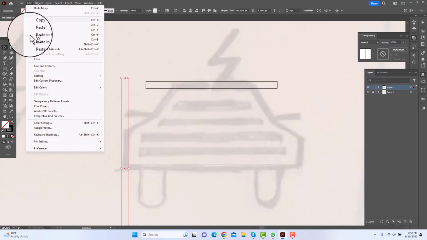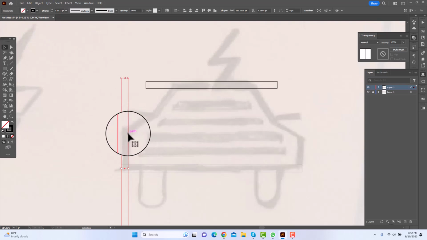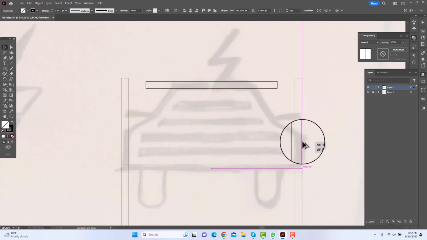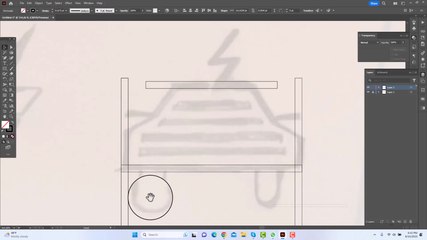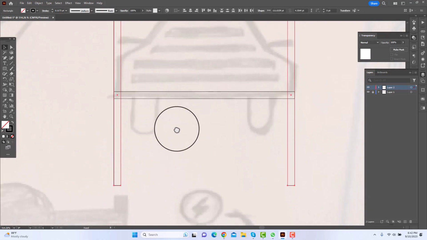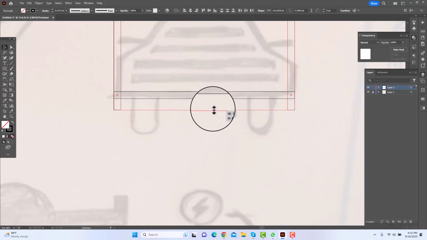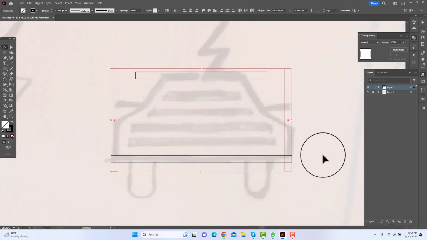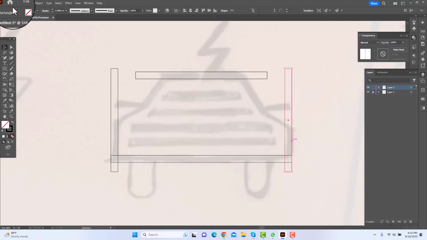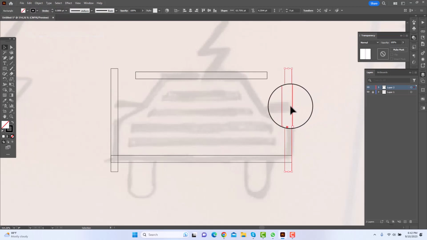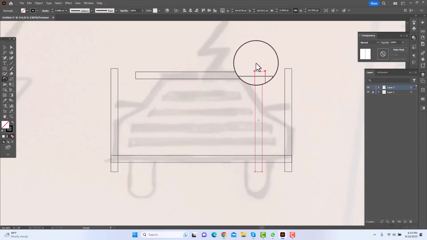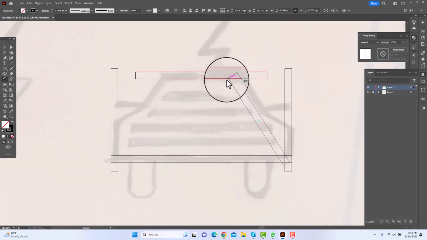Go to Edit menu, and copy the rectangle, and again go, and paste in front. Go to Edit menu, and copy the rectangle, and again go, and paste in front. And again select Rotate tool, and adjust your rectangle with your sketch.